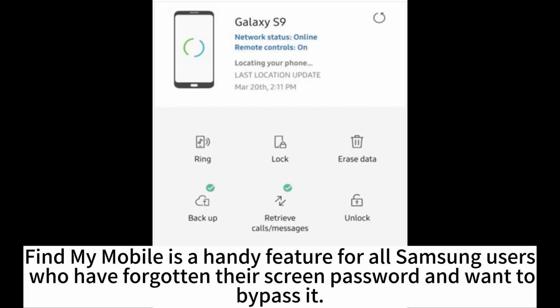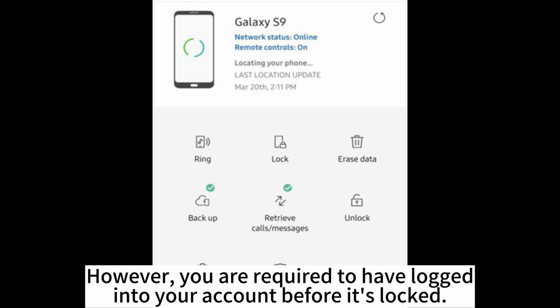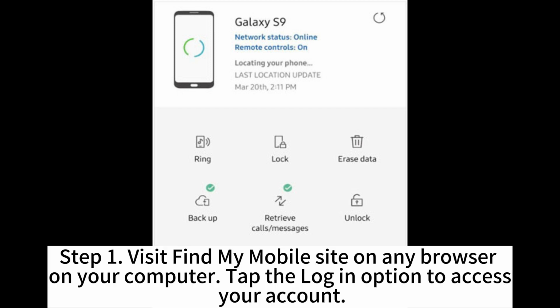Find My Mobile is a handy feature for all Samsung users who have forgotten their screen password and want to bypass it. However, you are required to have logged into your account before it's locked. Step 1. Visit the Find My Mobile site on any browser on your computer. Tap the Login option to access your account.